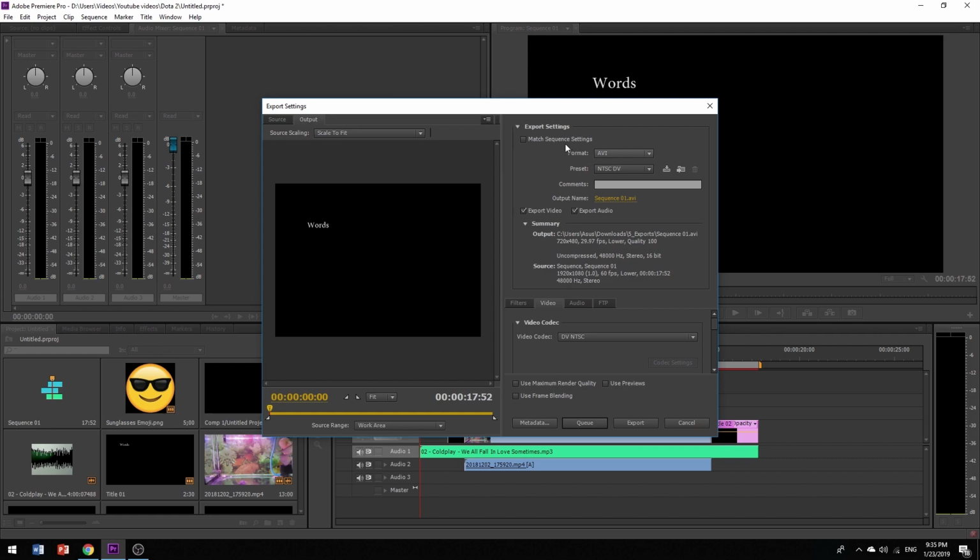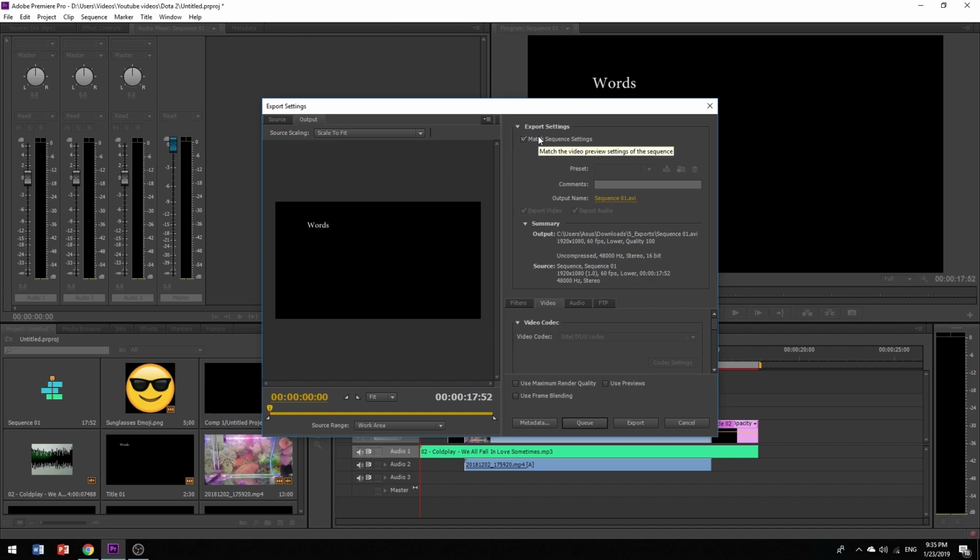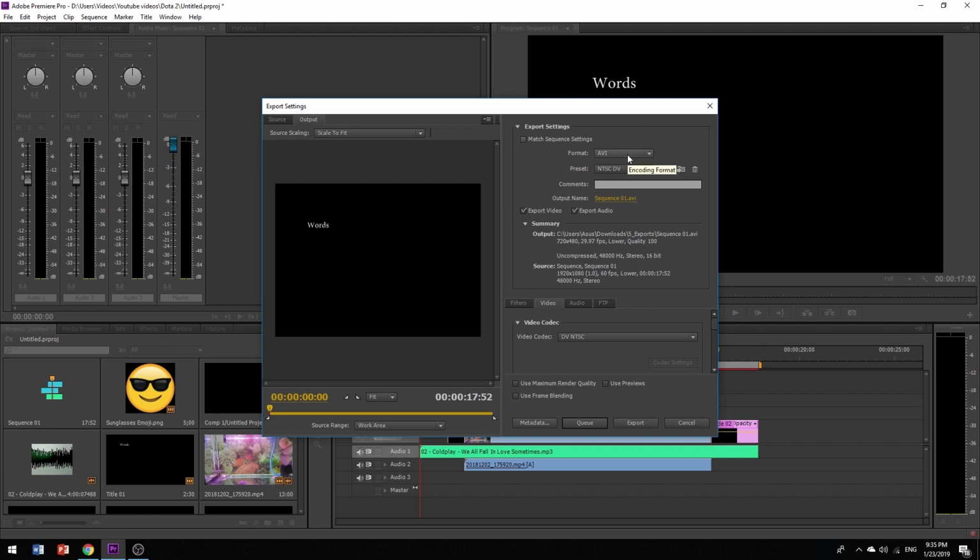So usually, if you don't know what format or preset to put, you can just click on Match Sequence Settings, and it will automatically match everything in the sequence for you. But usually it creates a large file size, so it's not really good. So usually we will edit ourselves.